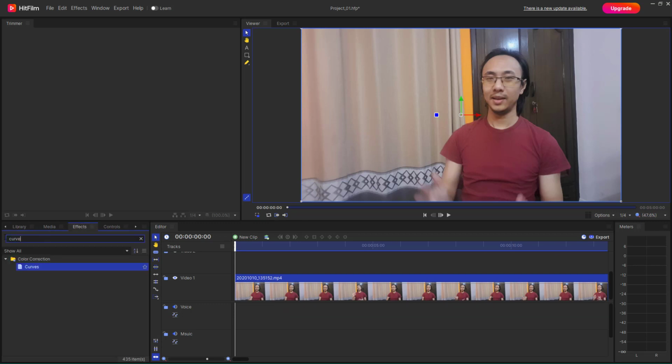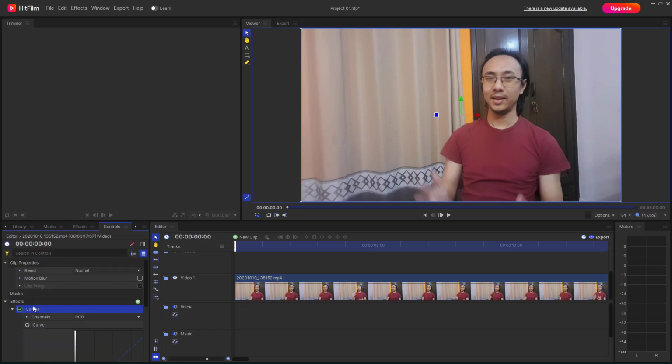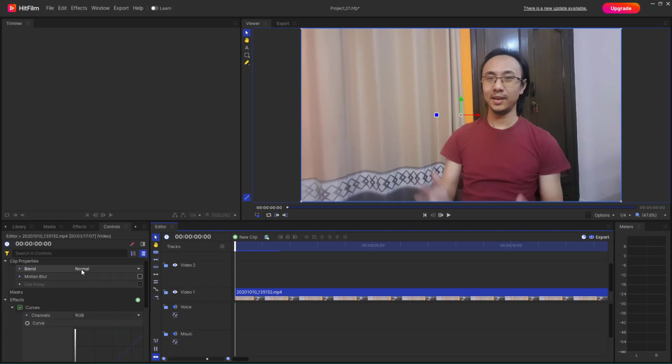Once you go around and type in curve right here, just like this, under color correction you can see curves is an option. There are many color correction options, as you can see right here, and curves is one of them. So let's double click so that it can be applied. You can see that curves has been applied, and these are the controls for it.